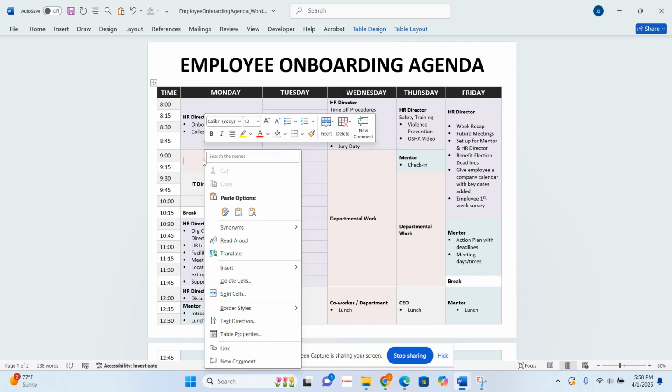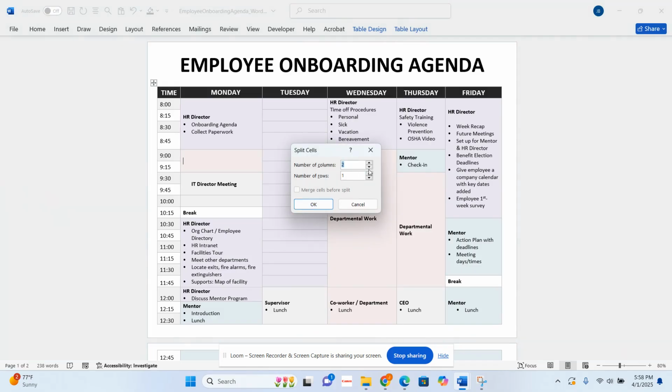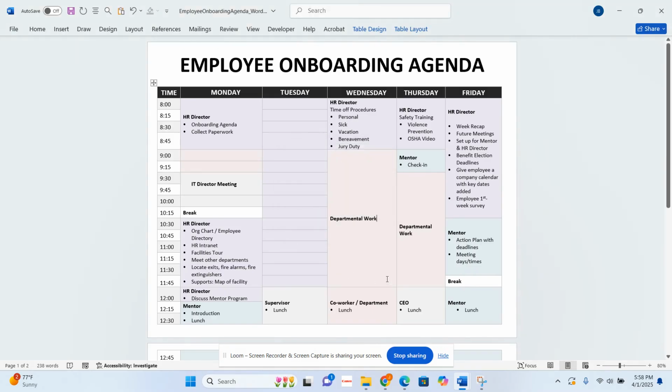And if you wanted to split that one, we'll do another example. Split cells. You got 9, 9, 15. Split cells. 1 column, 2, 1, 2. Easy breezy. As far as changing up the coloring, that's fairly simplistic.